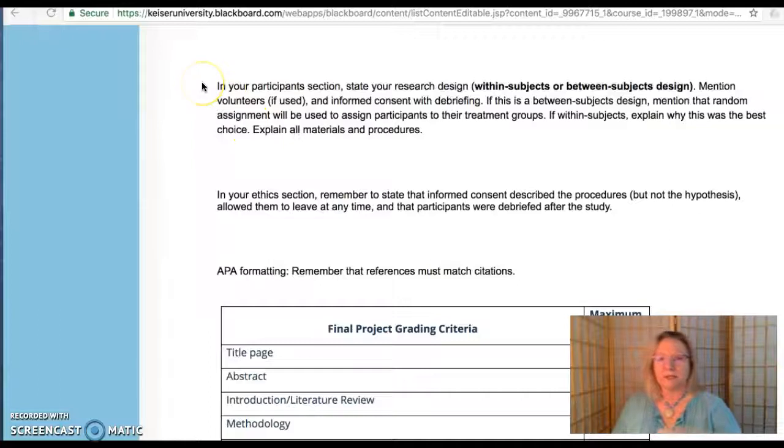It says, in your participants section, state your research design, whether it's within subjects or between subjects, and mention informed consent with debriefing. If you're using volunteers, mention that. If it's a between subjects design, mention that random assignment will be used to assign them to their treatment groups. If it's within subjects, explain why this was the best choice, and then explain all your methods and procedures.